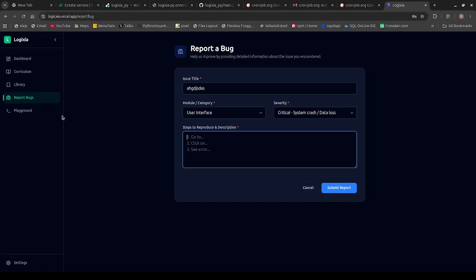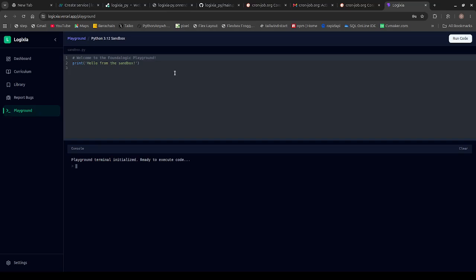So now we have the playground. This is just a playground where you can freestyle your code. So you can just test your code, run your code. You can see hello, welcome from the sandbox. So anything I type here is going to be reprinted. You can see now hello, welcome from the sandbox, hello, welcome from the sandbox.